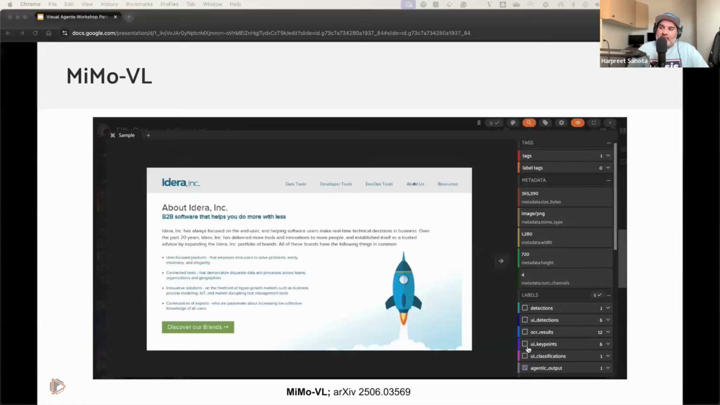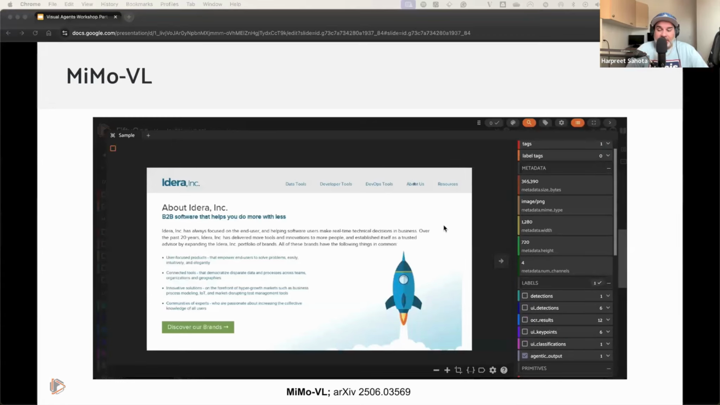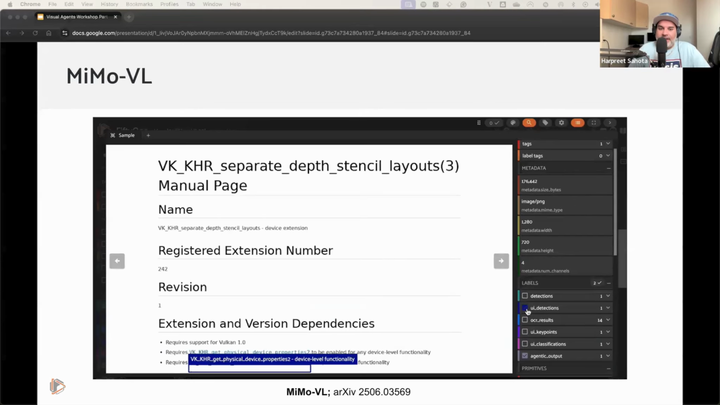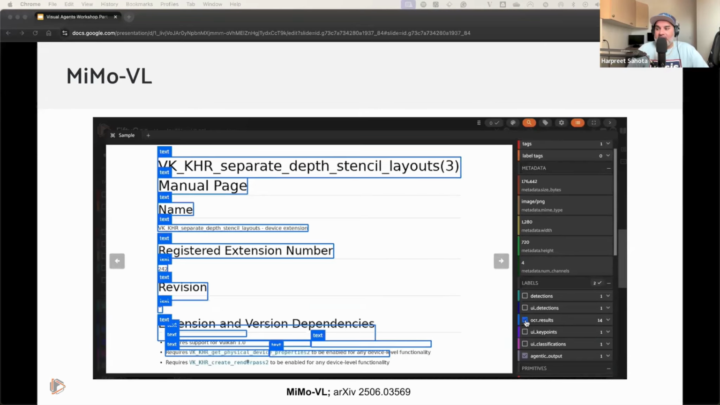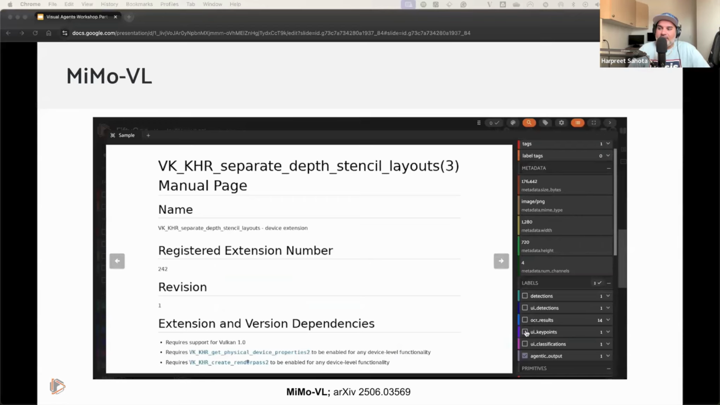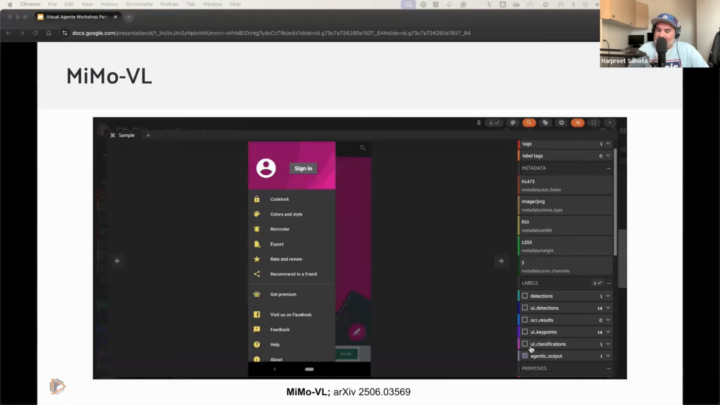OCR in this particular model, like all models on GUI screenshots, right? GUIs have a ton of text. The text is varying resolutions. And there's, of course, different font sizes, different headings, things like that. OCR is hard on GUIs, essentially.